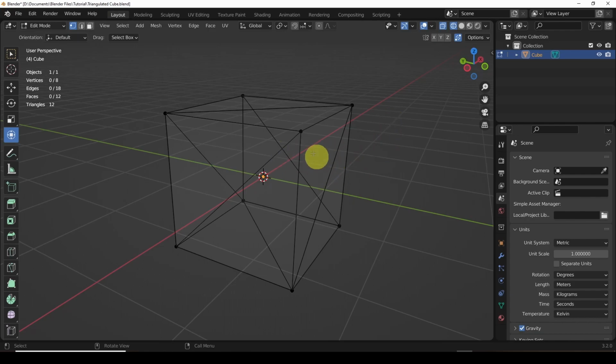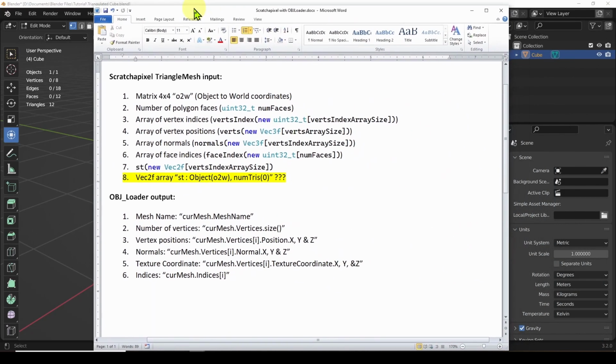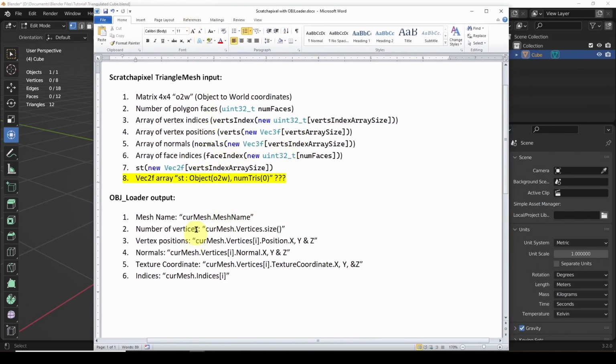In this video, we're going to look into how we can take that OBJ file and match that to what we need from the Scratchapixel ray tracer. Here's an example of some of the requirements we have for Scratchapixel, what it needs to import an object. And here's what our OBJLoader is going to give us after we use it to import our .obj file.